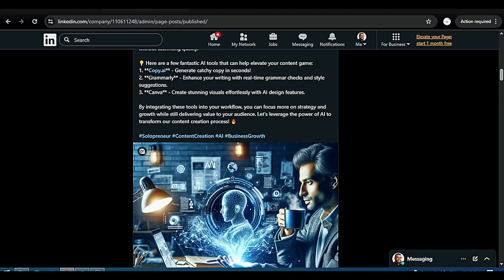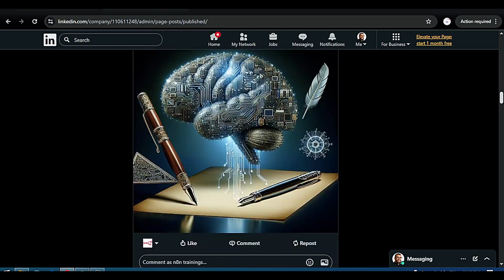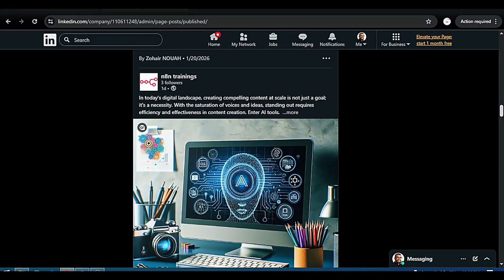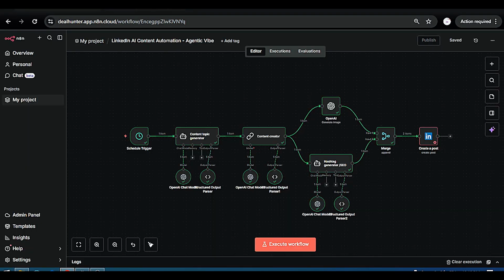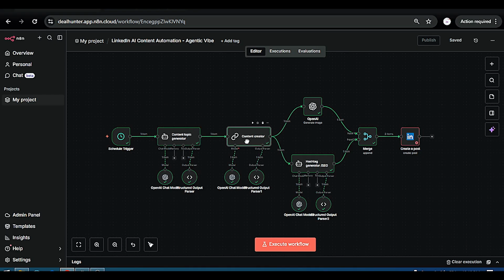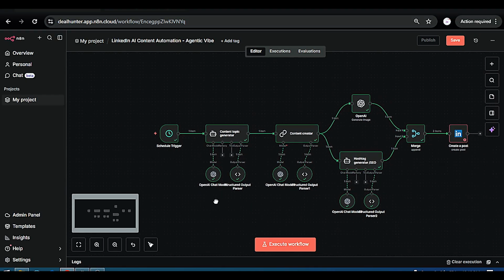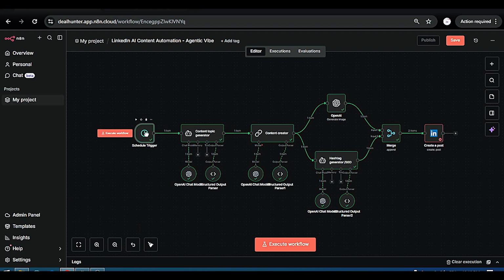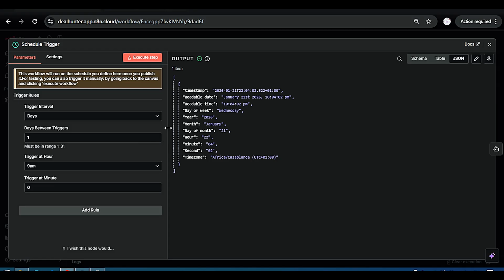Today, I will show you how to automate your posts on LinkedIn. These posts on my LinkedIn page have been automated using this workflow. This workflow basically generates topic contents and creates your contents, generates images, even generates hashtags, and then posts them on LinkedIn.